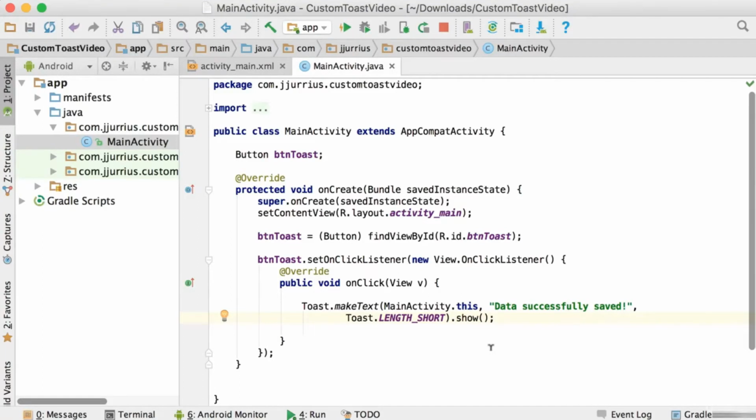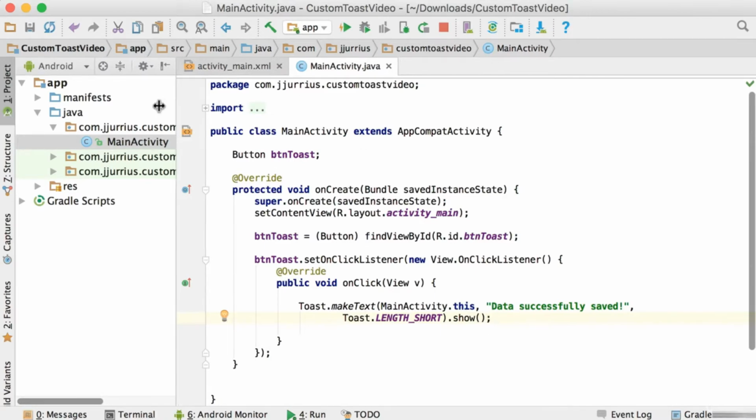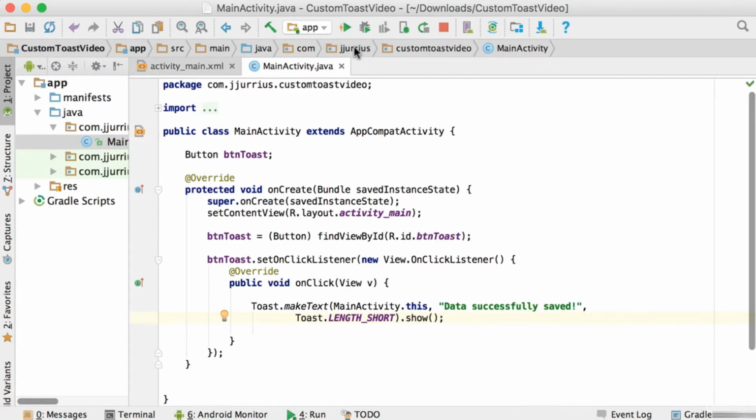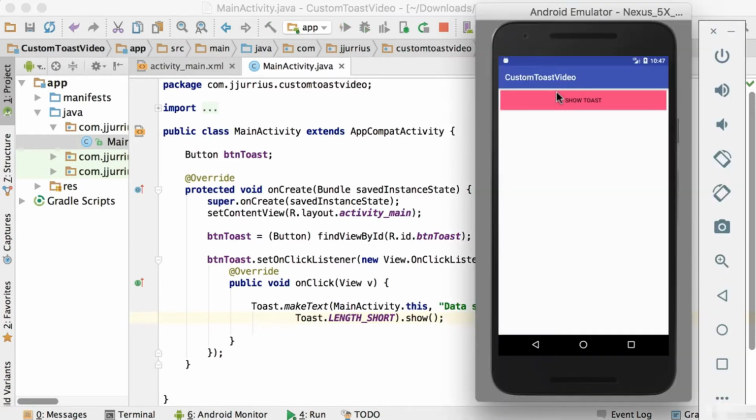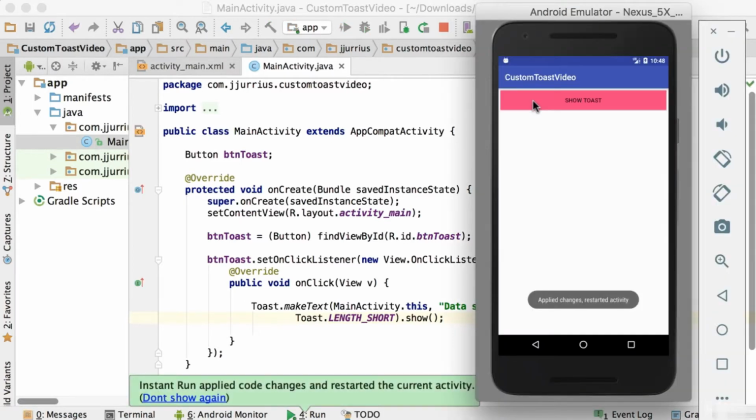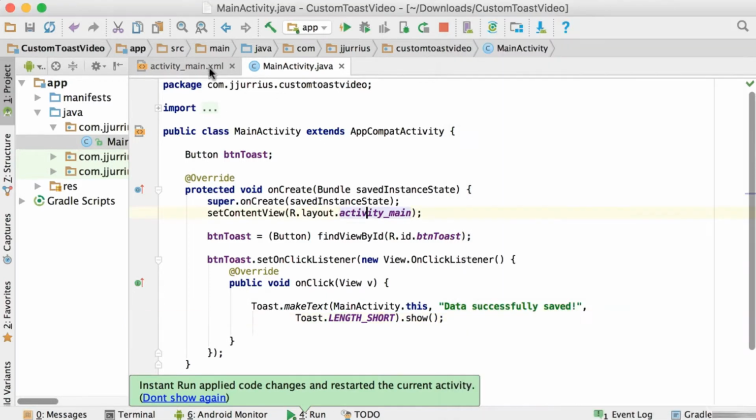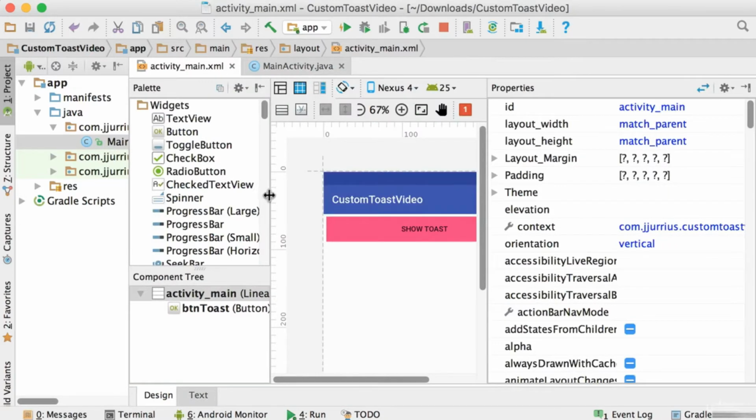In this video, I'm going to show you how to create your own custom toast in Android. So what I've done so far for this application, if I run it now, you'll see that I've basically got a view where I've got a button, and if I click on the button, it just shows a toast. So actually very easy on the main activity main XML.